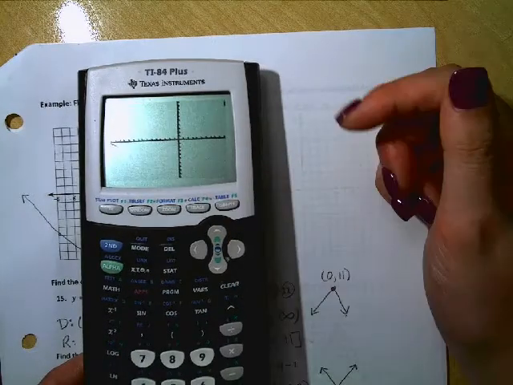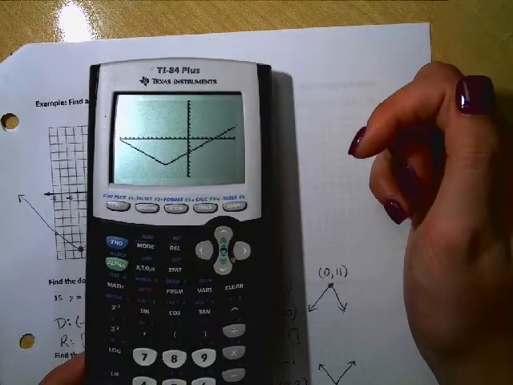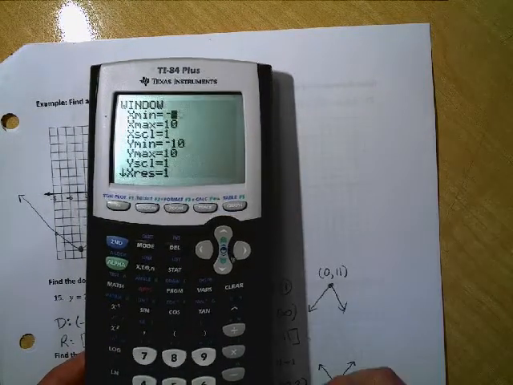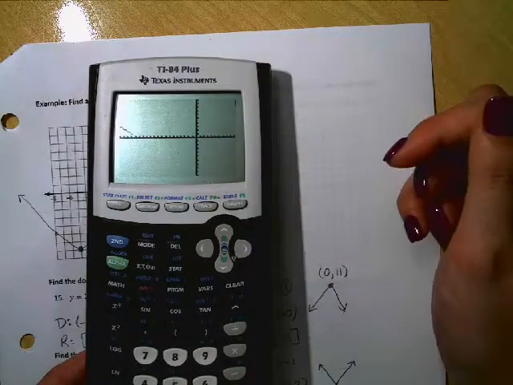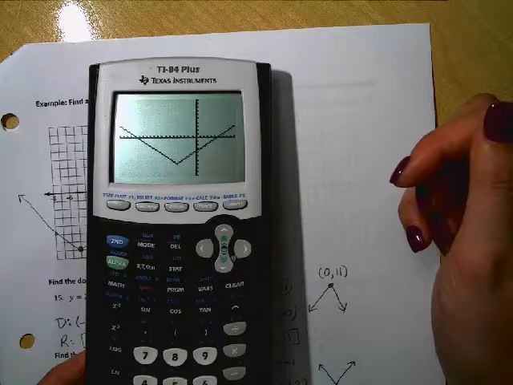And then I hit graph again, and see how I almost went over far enough, but maybe not quite. So I'm going to go ahead and hit window again. I'll make it like -20 just so I can see it real well. Okay. Does that make sense how we figured that out?